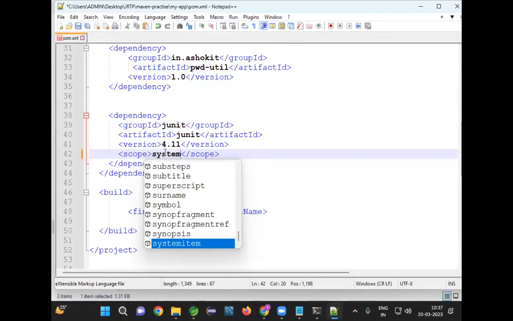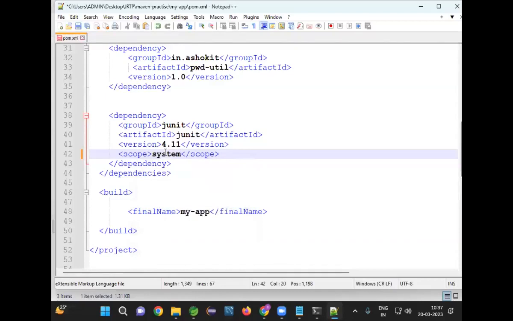Can you tell me what is the purpose of dependency scope in Maven? Dependency scope is used to specify when Maven should load the dependency into the build path. When I specify the dependency as test, then what will happen? Maven will load the dependency in the test phase. When the test goal is executing, then only the dependency will be loaded.